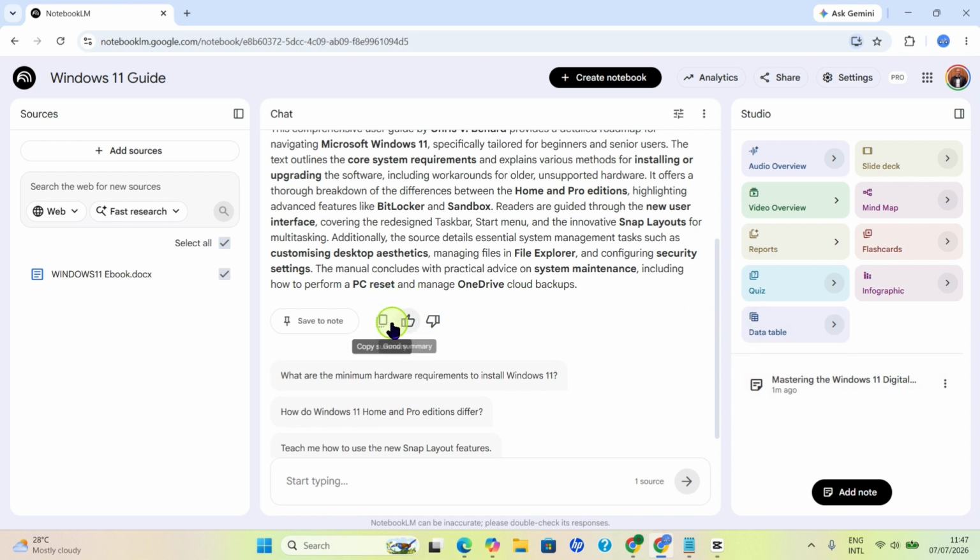Okay, then if you want to copy the content, maybe you want to copy it and then paste it in another word processor, maybe Microsoft Word or Google Docs, you can click on copy. It's copied to your clipboard and you paste it.